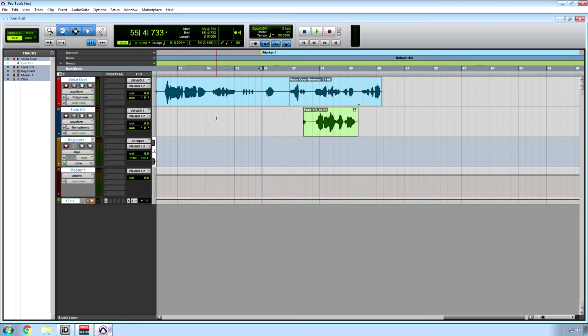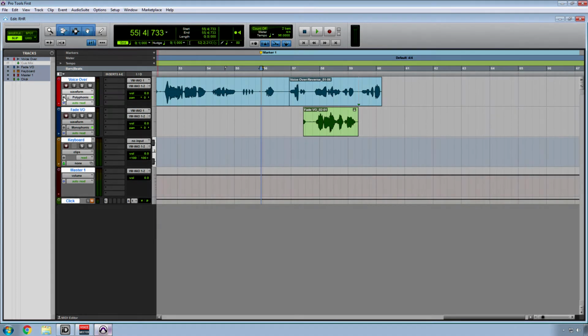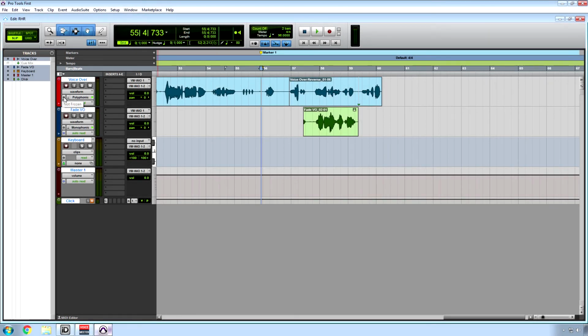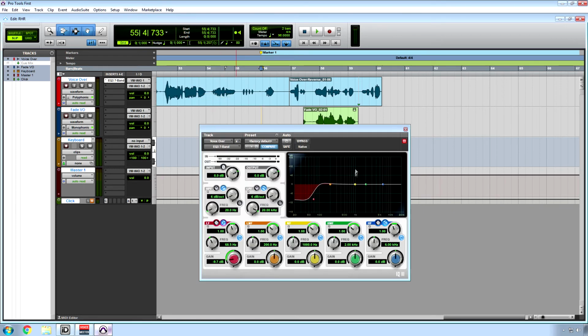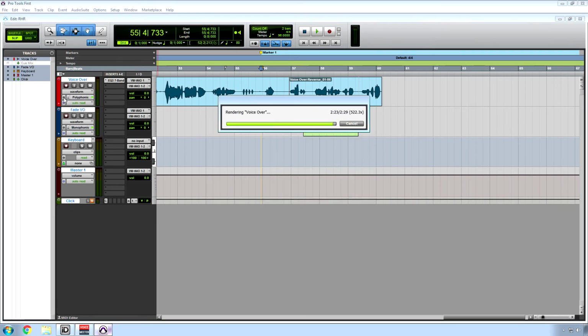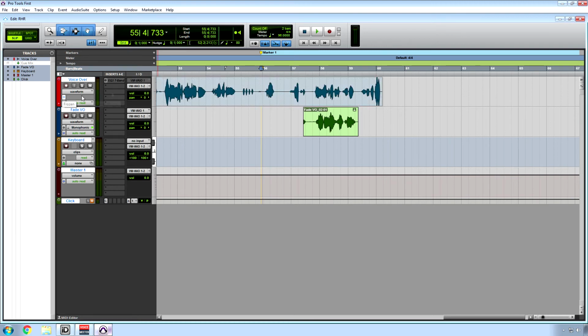To freeze a track, go over here to this snowflake icon and click the freeze button. In order to do that, I actually need to have a plugin on, so let me do that. That should do it. Click the snowflake. It'll render your track, and that frees up CPU.